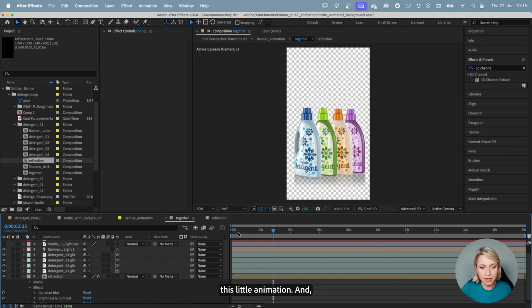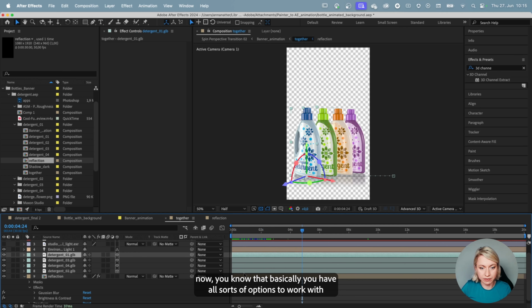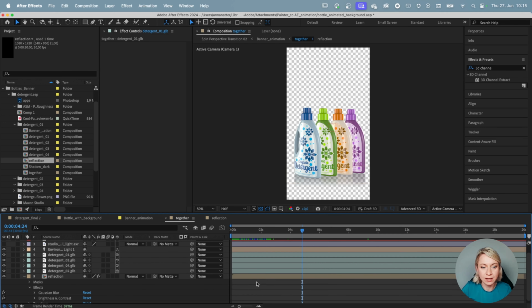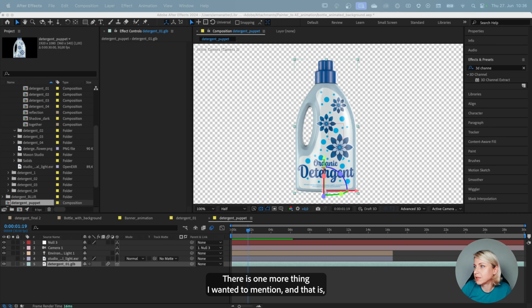And now you know that basically you have all sorts of options to work with 3D models in After Effects, and it's really amazing. There is one more thing I wanted to mention, and that is how you can work with 3D models, and how to turn them into 2D layers, so you can apply all sorts of effects on them, and how I use the puppet tool to animate these little 3D models.